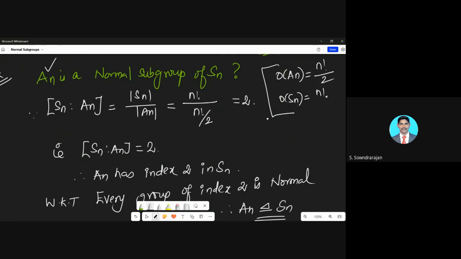So Sn upon An, by using the order of G by N equals order of G by order of N, where N is a normal subgroup of G. This is the result which we have discussed already. Suppose this condition is satisfied, then N is a normal subgroup. This is an if and only if condition. So we are checking whether N is a normal subgroup or not by using the previous results.